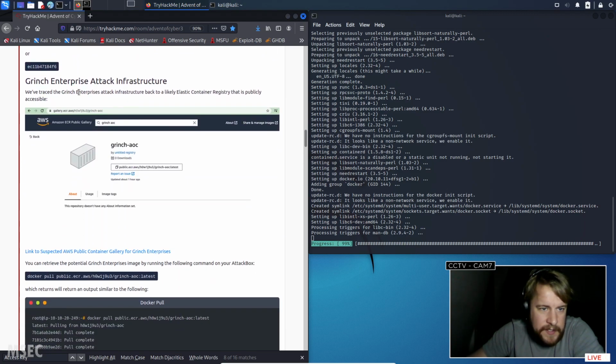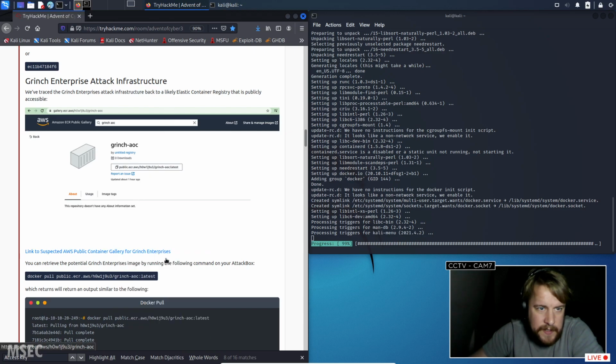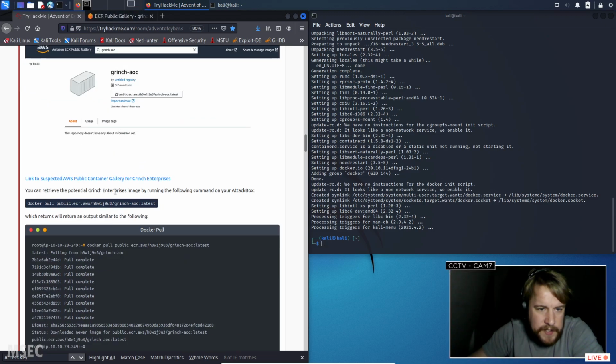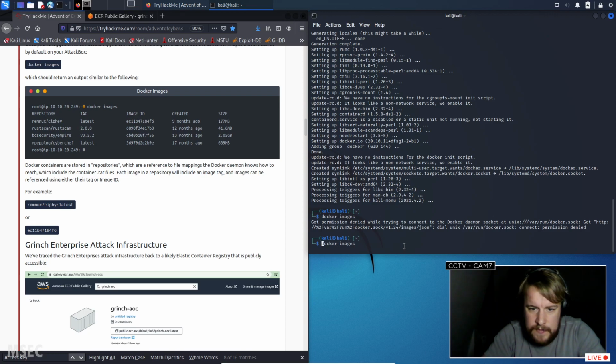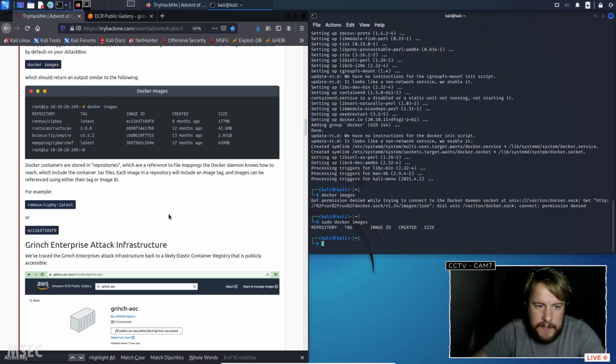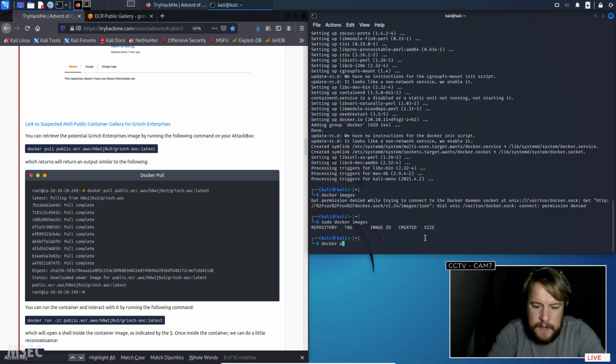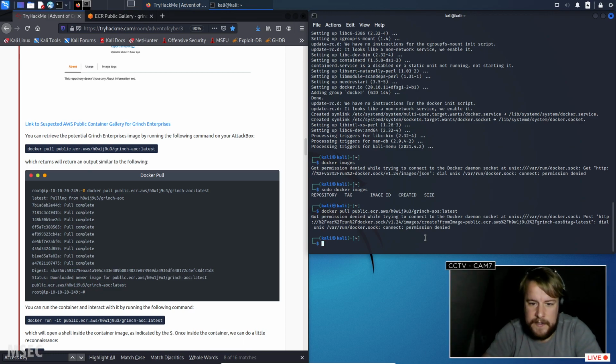Grinch Enterprises attack surface. We've traced the Grinch Enterprises attack infrastructure back to a likely Elastic Container Registry that is publicly accessible. So let's grab that. You can retrieve the potential Grinch Enterprises image by running the following command on the attack box. So let's see if docker images first command works. Need sudo. So yeah, we've got nothing there. And then if we do docker pull public.ecr.aws, the registry alias, grinch-aoc latest. And I need to run sudo again.